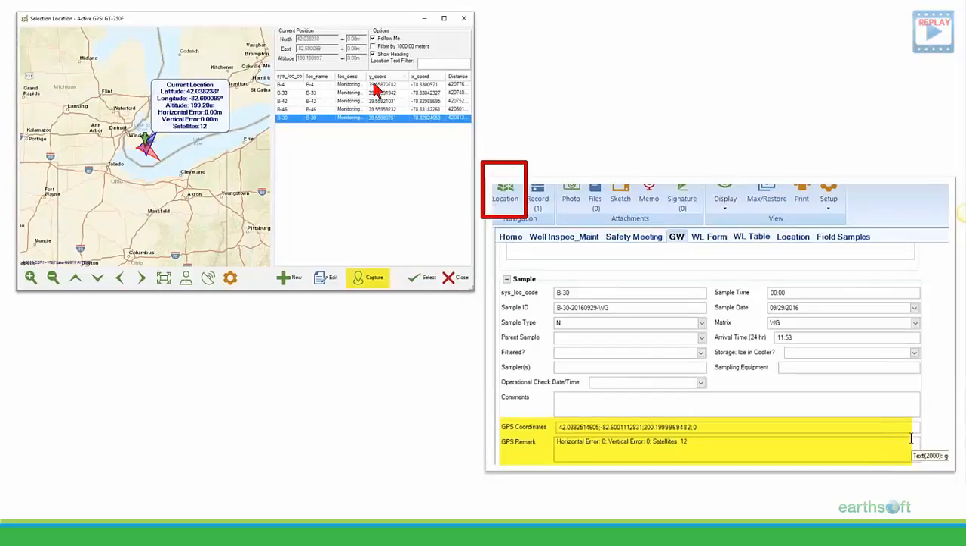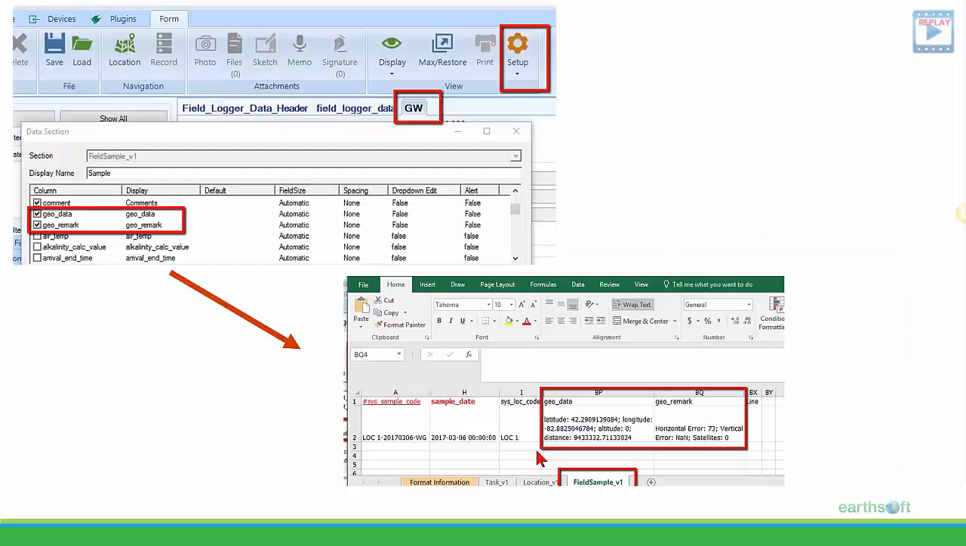Pressing location, we get a window which offers a dialog where we can do various things. One of the things we're discussing today is capturing the location of where we are at that point when we're collecting the sample. Capturing the location is going to populate those two fields with GPS coordinates and also with a GPS remark. Going back here, this information is going to be recorded in the EDD in the vSample v1 tab.